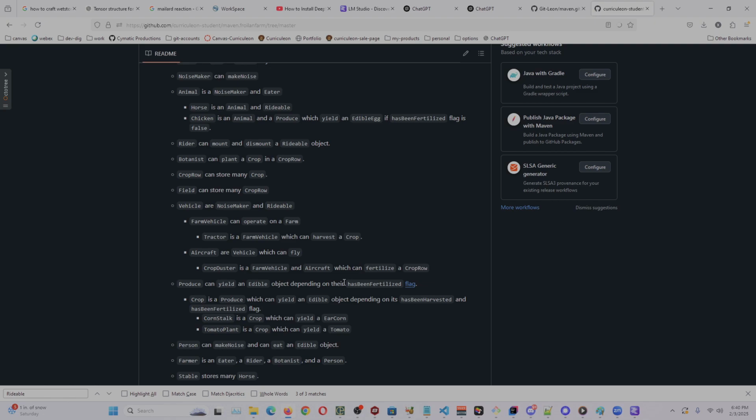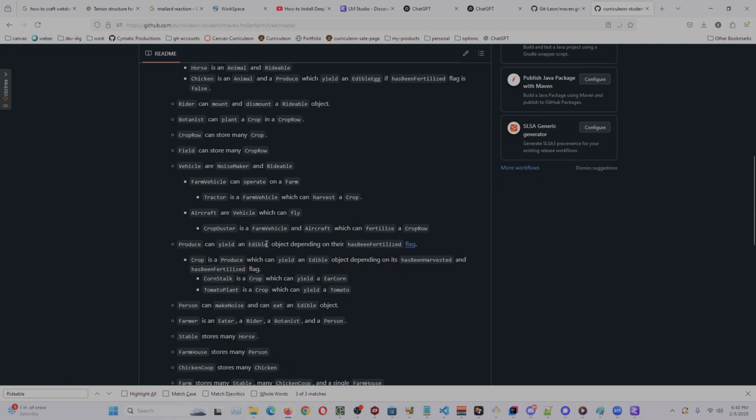Ooh, that could get tricky. Aircrafts are vehicles, and aircrafts are vehicles which can fly. How do you design that? A crop duster is a farm vehicle and an aircraft, and a farm vehicle can operate on a farm. A tractor is a farm vehicle.